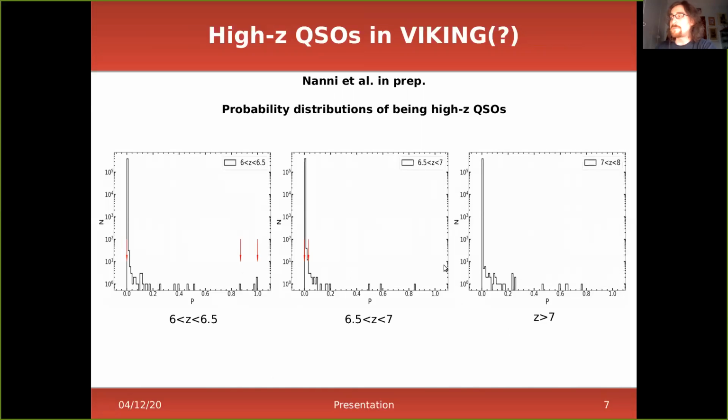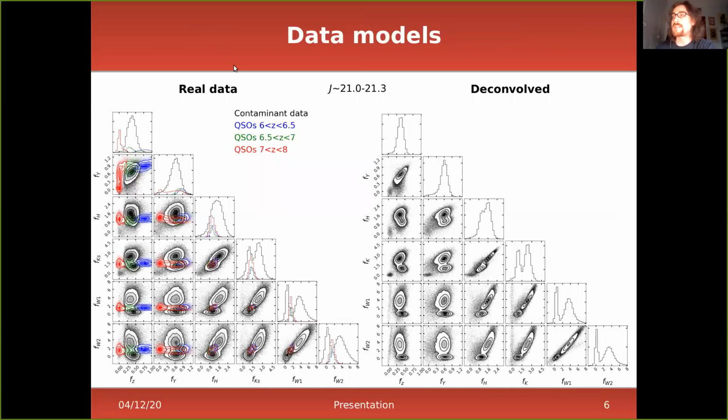For this particular redshift range, you can see that the probability distribution is mostly very low. The reason is that the quasars in this particular redshift range overlap really well with the contaminants, and that is degrading the probabilities that the XD code computes when classifying these kinds of objects.